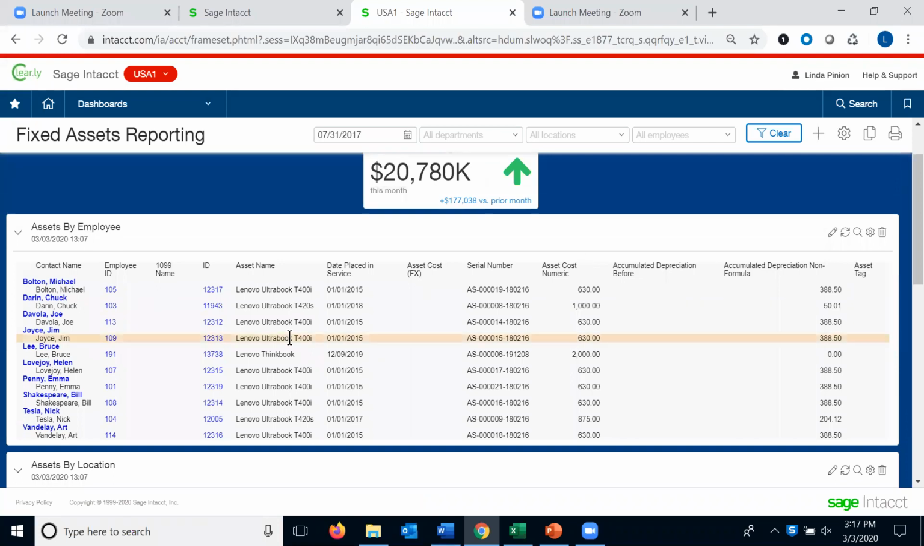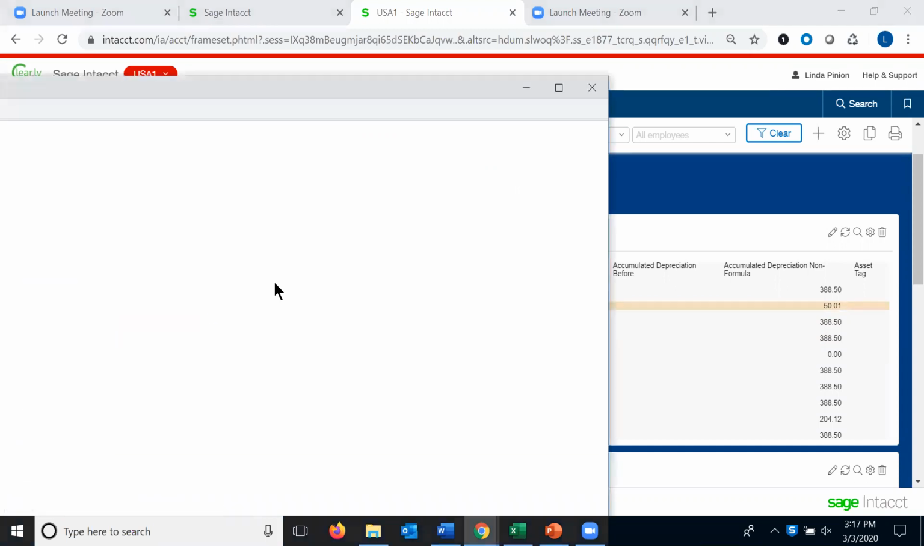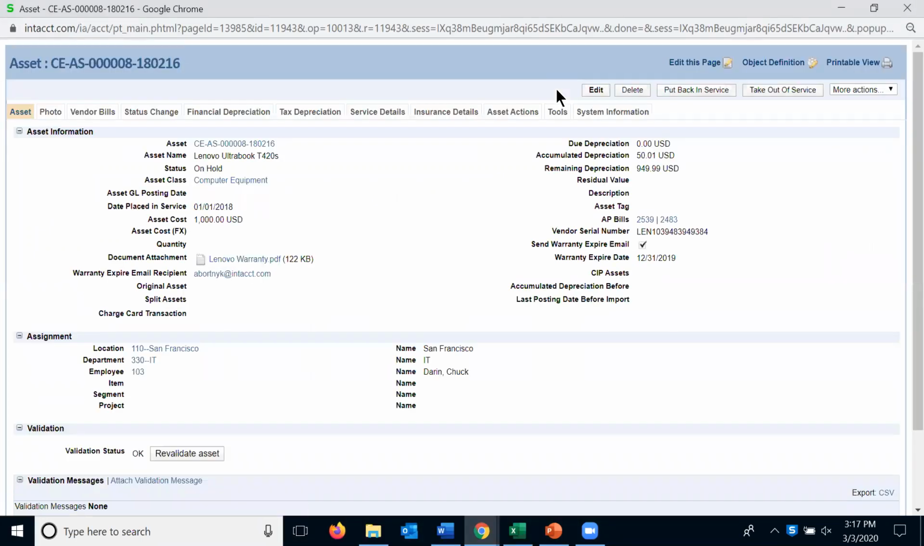So let's come back up and let's take a look at one of these assets. We're going to look at Chuck Darren's record here. Chuck is one of our employees, and this is coming directly from the dashboard. So when we look at this information, we're going right into the asset master.